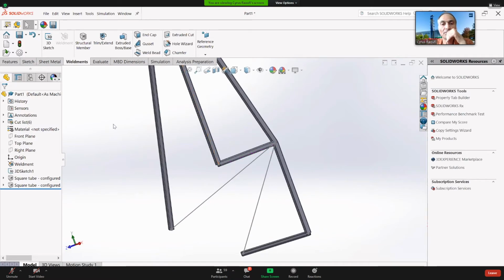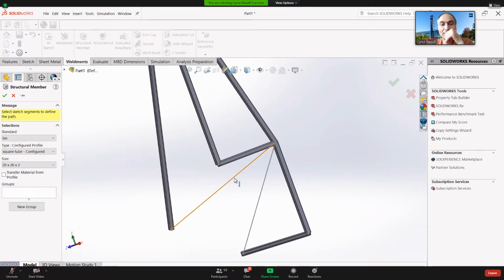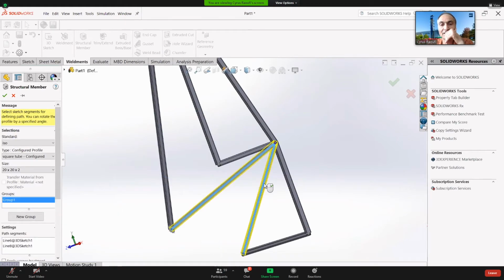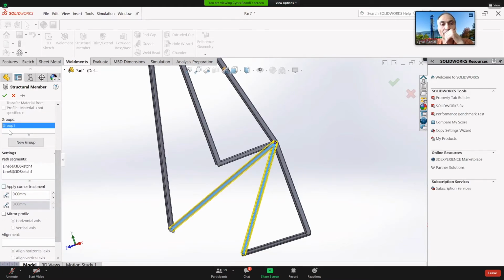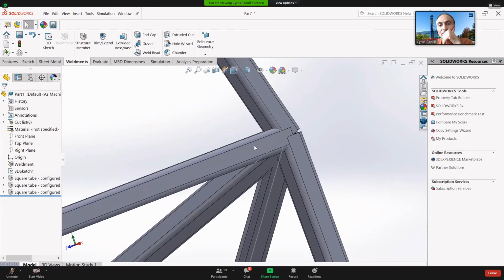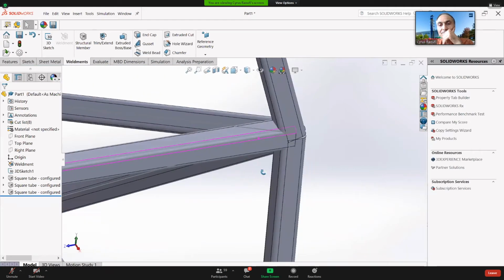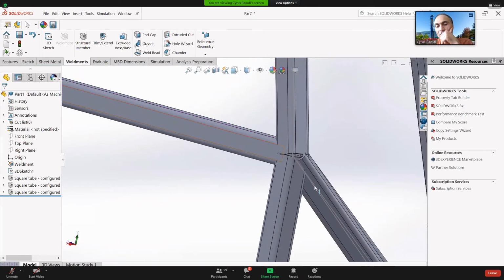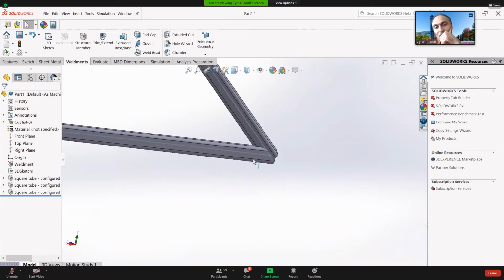And finally, I'm going to say a structural member from here. Let's see if I can select that. Yes. And no new group. Don't touch this area, and make sure that apply corner treatment is there. Now let me zoom in here. You can see what's happening. See, and all of the reason is from FEA perspective.